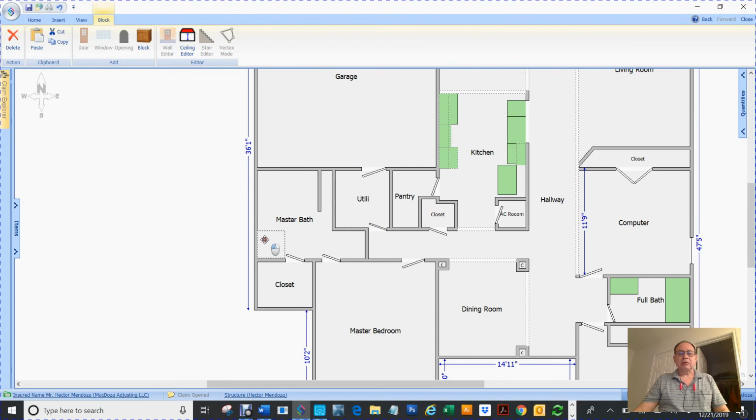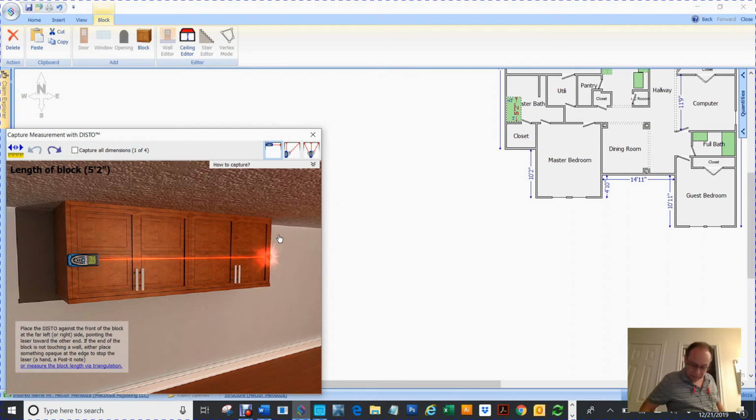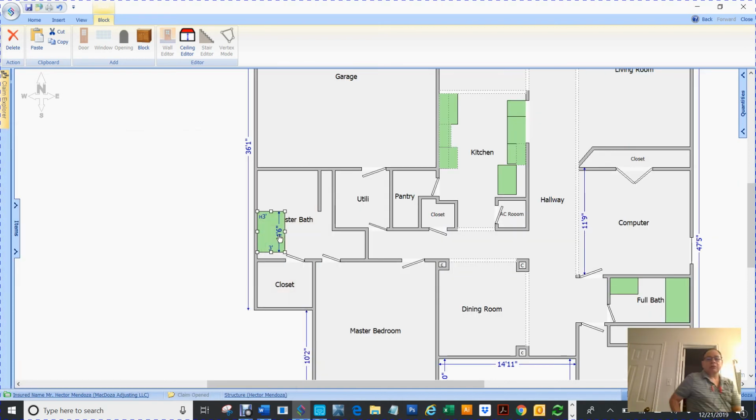So I'm going to click here, and first I will change the width of it, and now I'm going to use my laser. So I'll click right here, give my little distance, and that's the width of it. Now I'm going to move it over to this location.